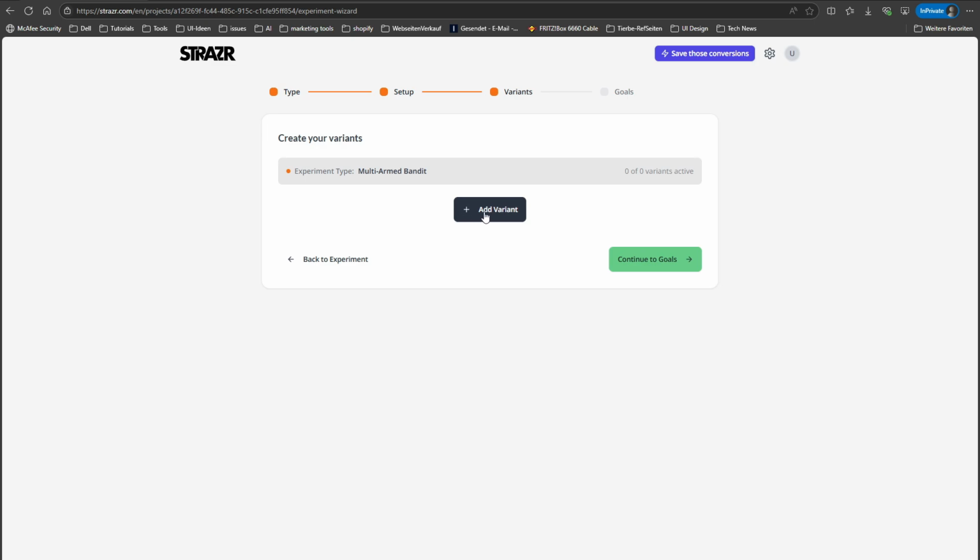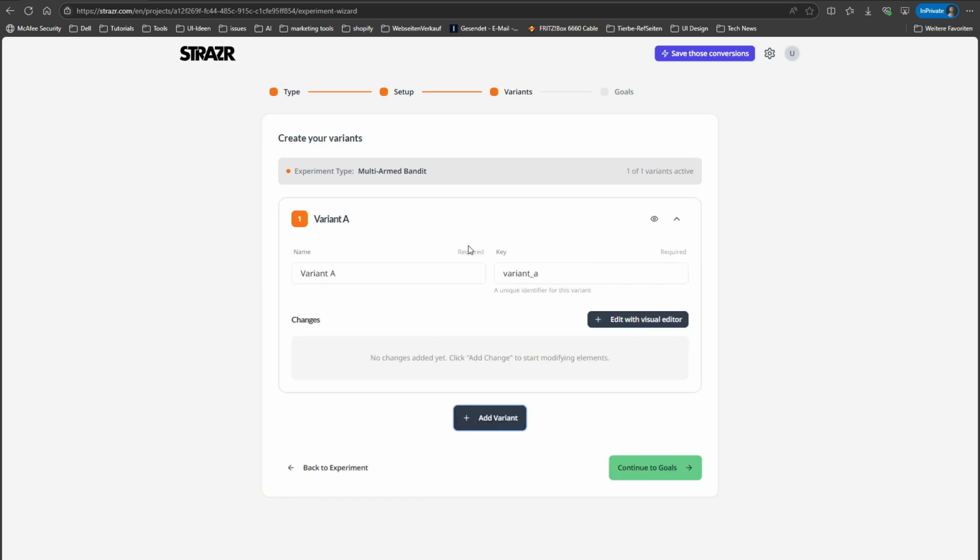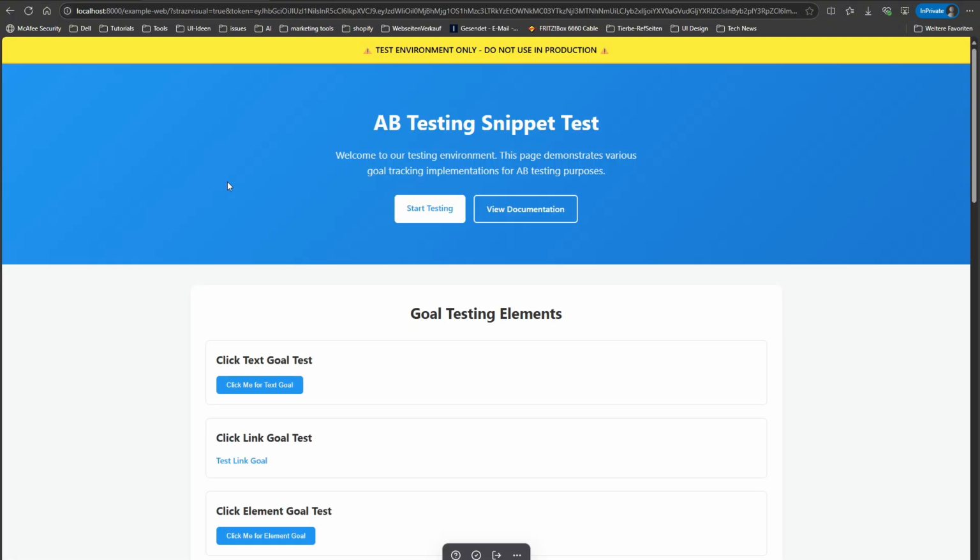And for this, I will just click this button, add variant, and it will open up a container where I can define the name of the first variant. I will leave that for now for variant A. This is completely fine for me. And then I can click here the button edit with visual editor. And this opens my website in a new tab with the visual editor.